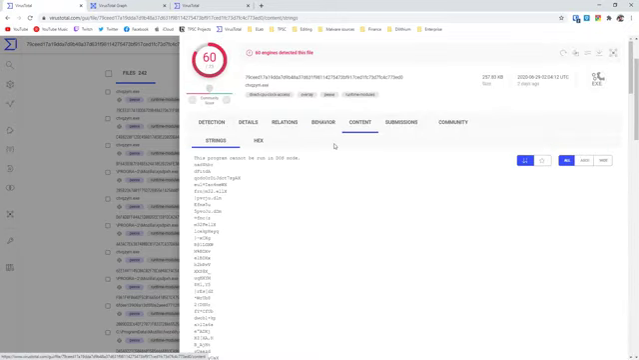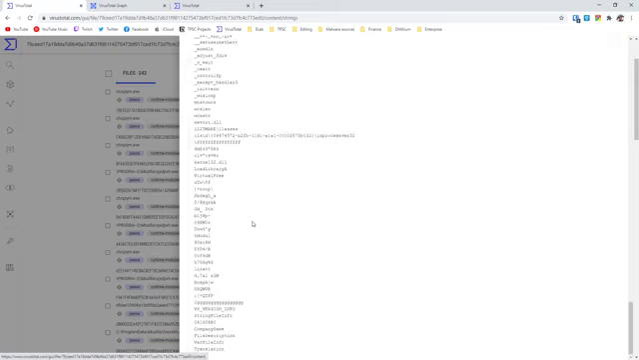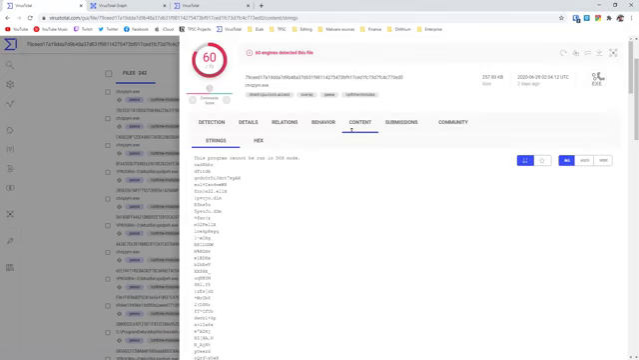Now if you go into content, you can actually see all the strings. So this is again an alternative to something like PE Studio if you want to do it online. If you look at a file in VirusTotal, it automatically gives you all the strings. Again, not the best because the string filters here are not very good, but if you want it done quickly, nothing easier than uploading a file to VirusTotal.